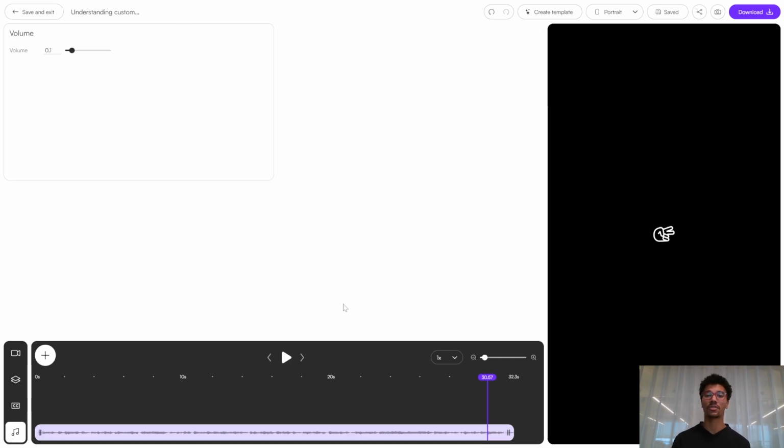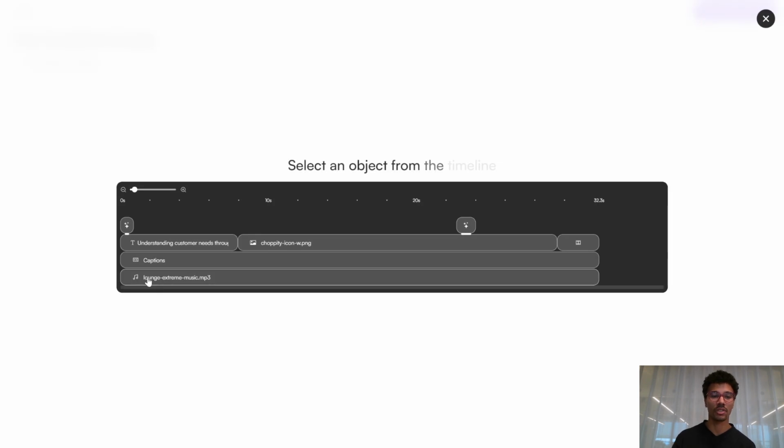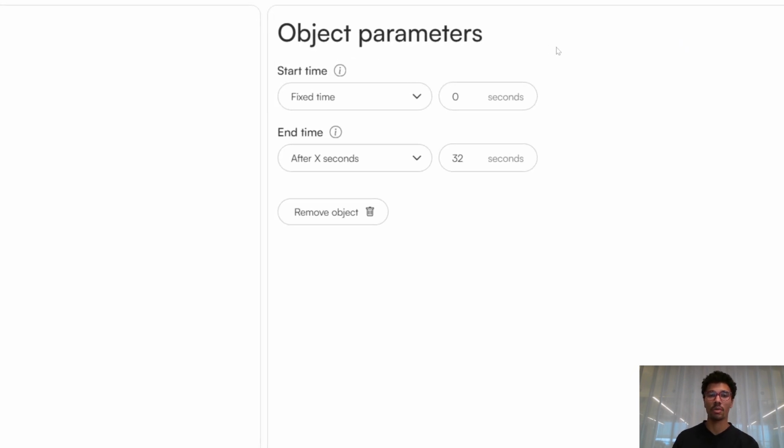So now that I have this video and this style that I really like, what I'm going to do is go up to the top and click Create Template. Now here, as you can see, my template is empty, but this is where I can start populating it and adding objects. So the first thing I'm going to do is select my background music. Very simple, I just select it. So now it's added to my template on the left, and on the right you can see there's this new section called Object Parameters.